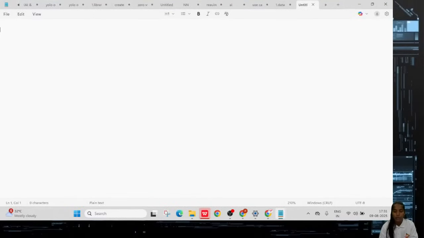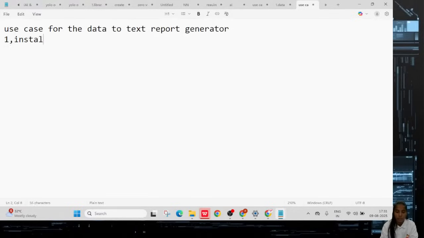Now you can see I'm going through the use case for a data to text report generator. That is what I have to do now. For this purpose I should follow some particular steps. First I need to install libraries. Then after completion of the installation, I want to import the libraries.